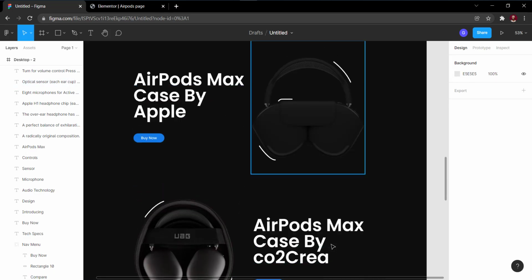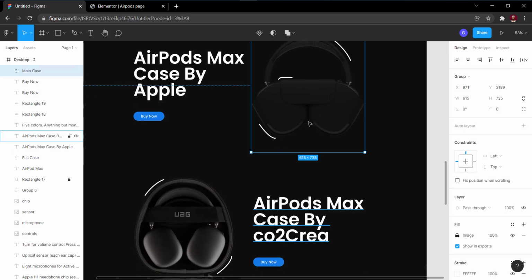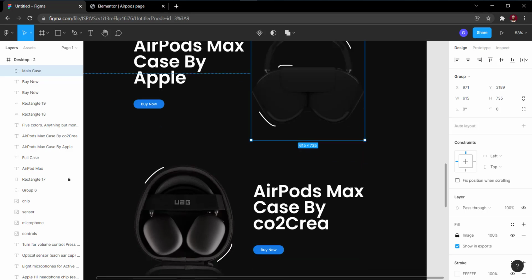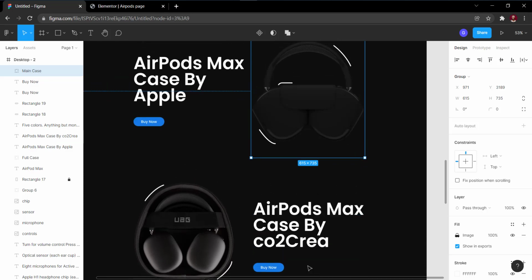We have two casings right here. The first case is by Apple and the other one is by this company called Co2Cray or something. I don't know how to pronounce that, but they make durable casings for travelers specifically. All right, so this section is what we're going to do next. It's pretty easy, so just follow my steps.